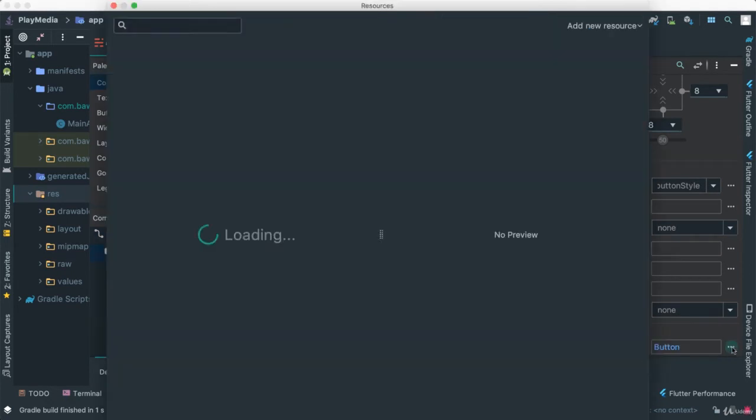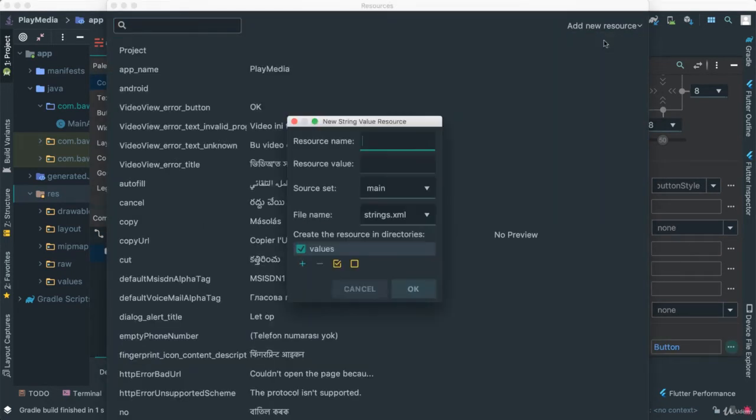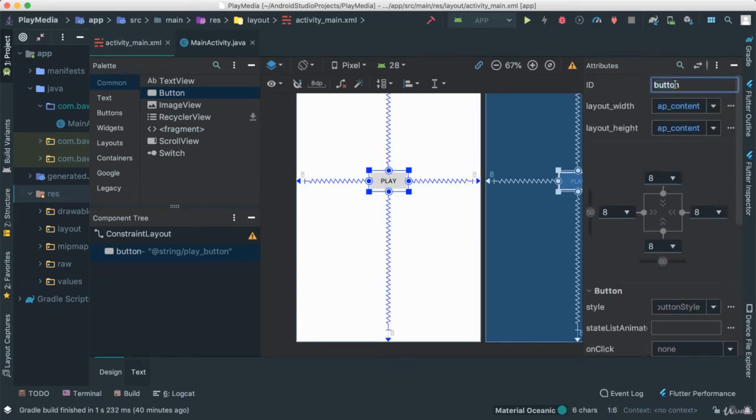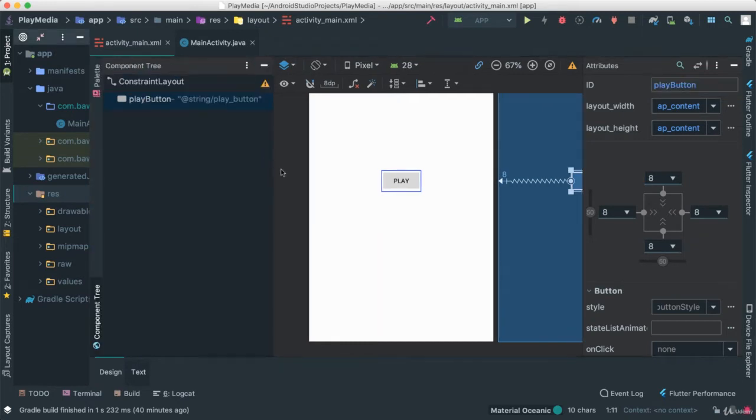So for the title, let's create a resource here. New string. I'm going to call this play underscore button. Play, like this. Okay, there we go. Now it says play. And because it's a button, we're going to add an ID. Let's say play button like that. That's very good. So that's all we have for now. All right, so we have our user interface here, a very simple one.